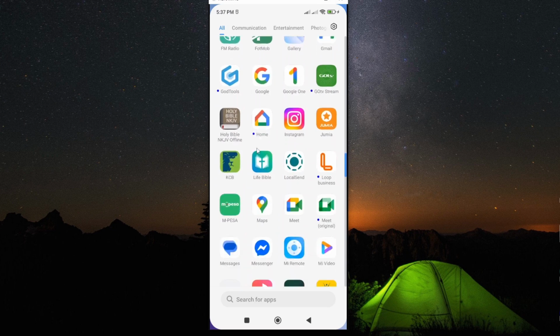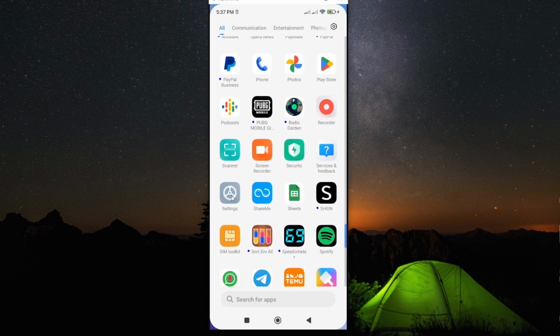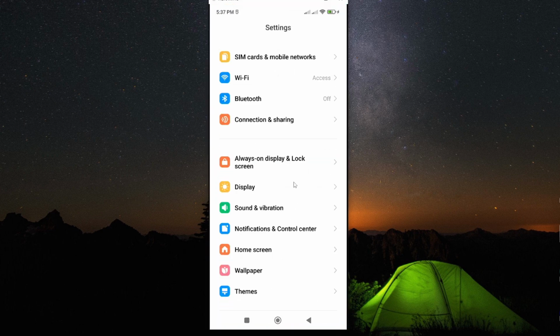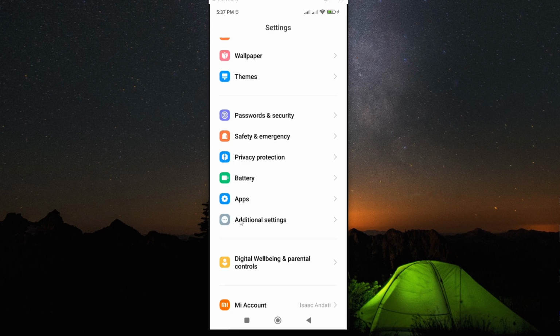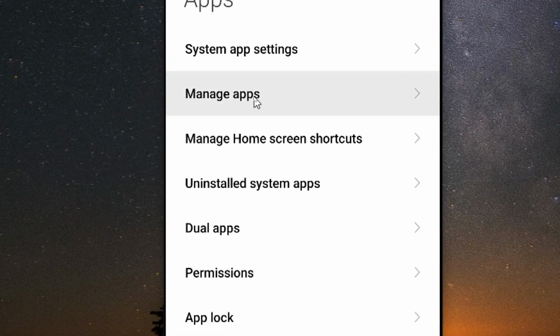Now, the first thing you need to do is to go and look for settings. And my settings option is here. Tap on it to open. Now, from here, look for the apps option. And it is down here. Click on it. Then look for manage apps option.